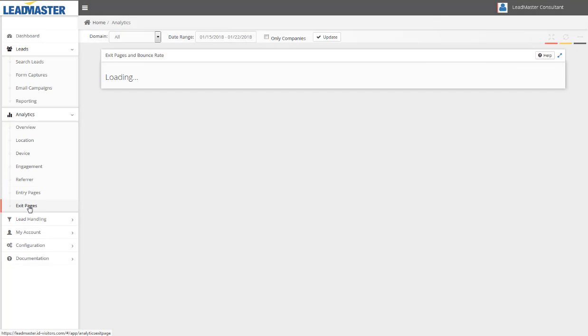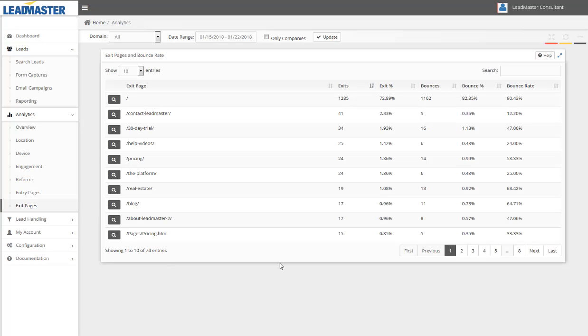And underneath here we have the exit pages with similar information of those pages that your visitors have left your website. This would be good information to know whether a particular page on your site may be not engaging your visitors as well as you may want. You can see the number, the percentage, the bounces, bounce percentage, and the bounce rate.